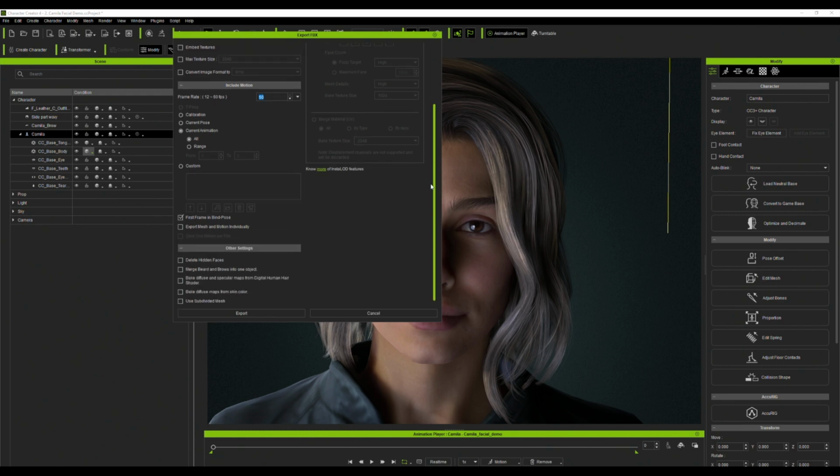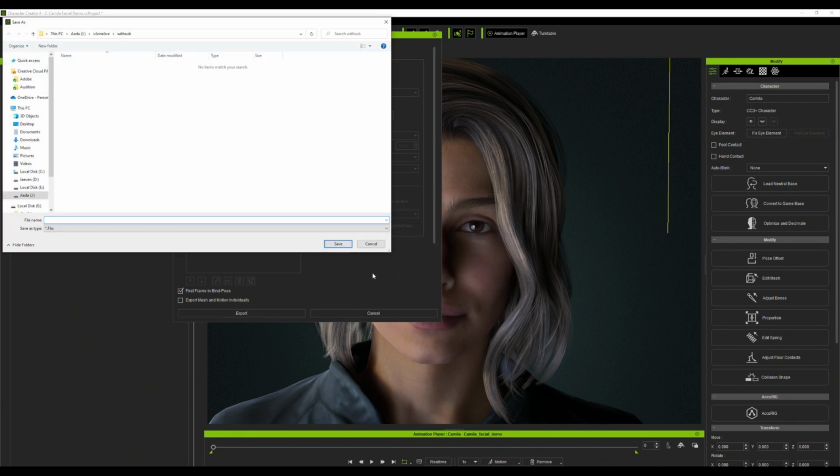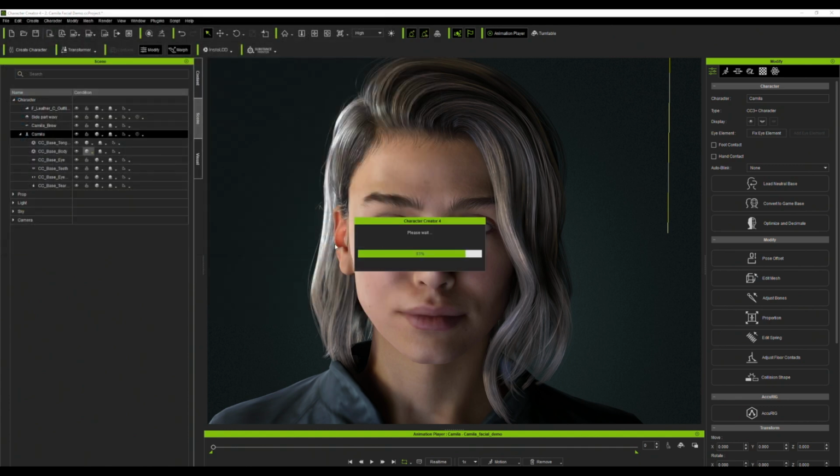Now, if I scroll all the way down, we're going to see this new setting that says use subdivided mesh. But like I said, we're not going to use that for now because this is going to be our baseline. So I'm going to go ahead and export, press OK, and I created a folder here called no sub. So I'm going to say Camilla no sub, and then press save.